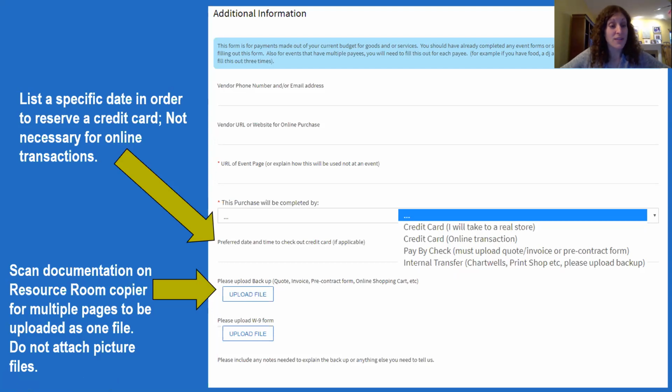If you are ordering things from an online store, basically add everything to your shopping cart and then take a screenshot of that shopping cart and upload that. So this way we know exactly what the product is that you're looking to order, how many, what the price is, and we have all that information right there.